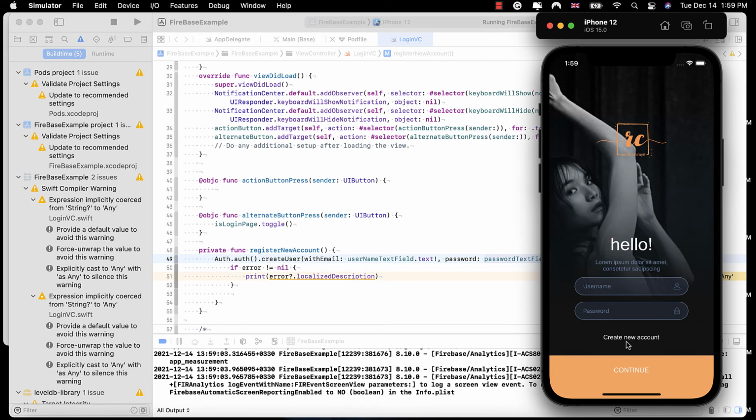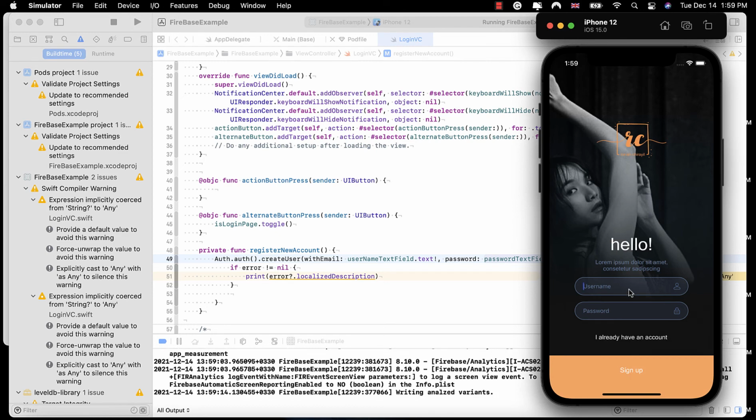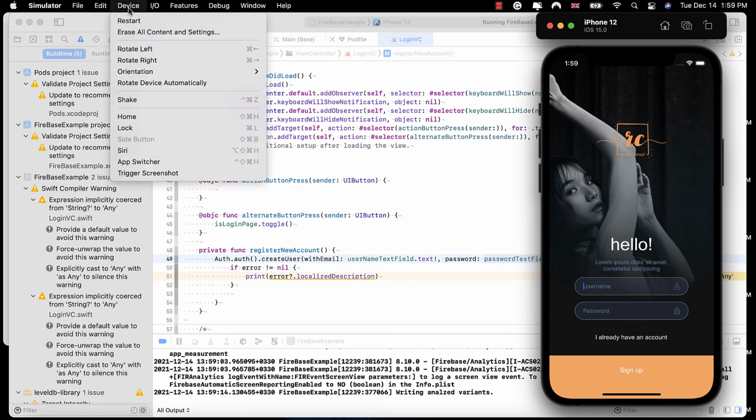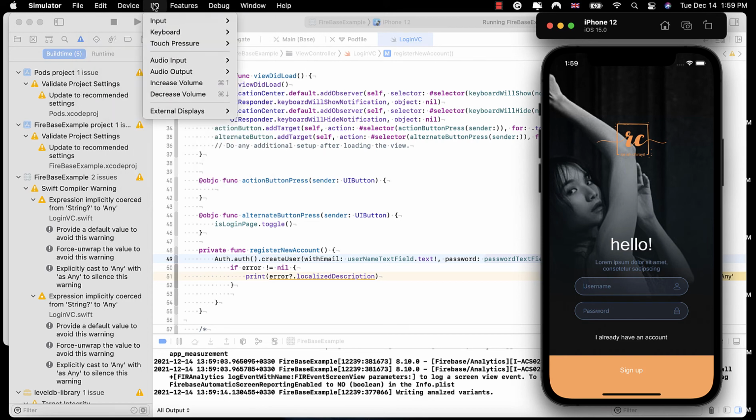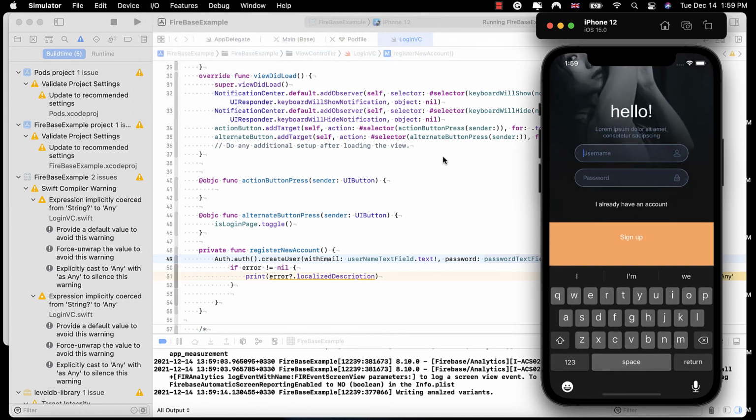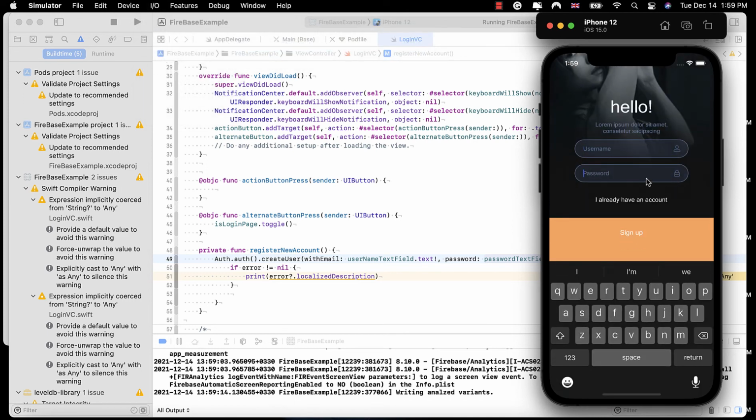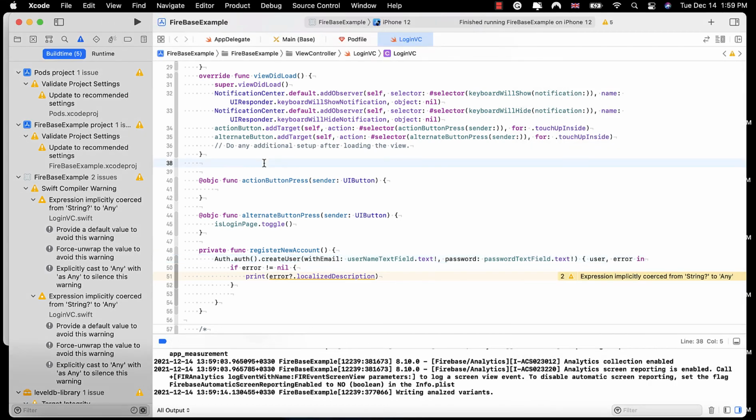As you can see, when you hit the Create New Account button, the title is changed. Let's check the view when the keyboard appears. The view swept up and it worked. But the sign up or continue button does not work yet because we have not written any code for it.